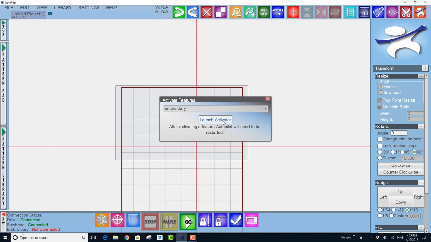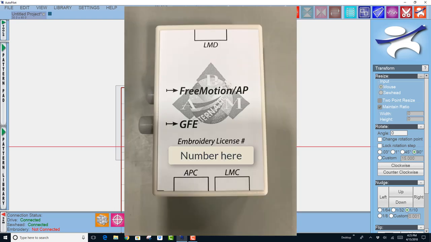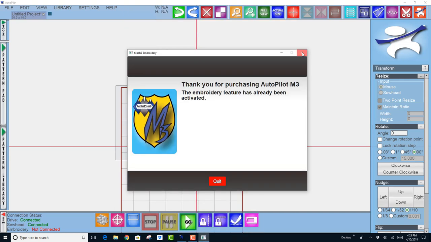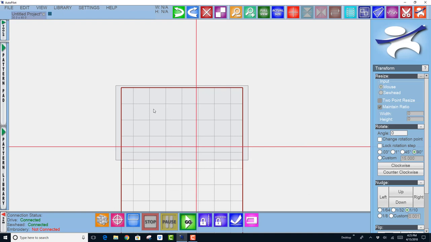So when you launch the activator, it will ask you for the serial number that is on your switch box. Looks like this. I have already done that. When you finish up with this portion, you will be ready to use embroidery on your AutoPilot Mach 3.